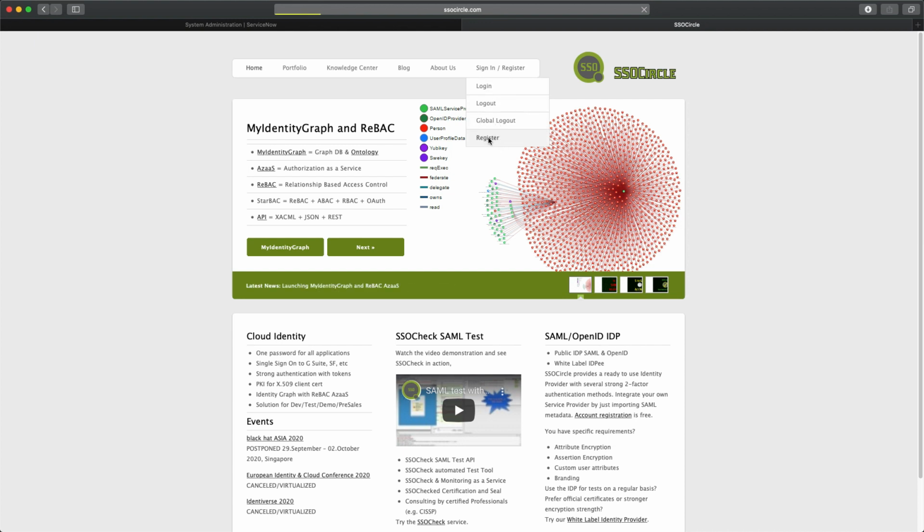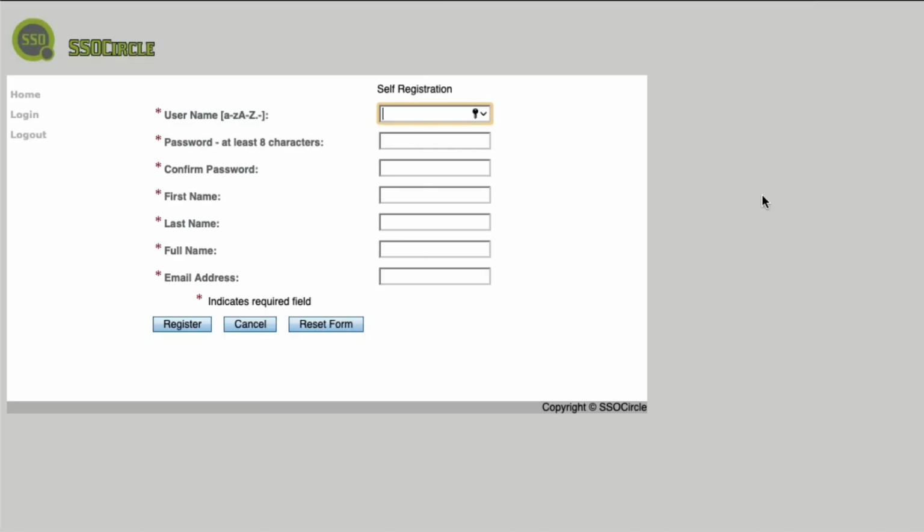If I click over here, now it will ask me to register. So I will just give a random username, maybe SaaSNow SSO test. That's the username I'm giving. SaaSNow SSO test. And I'm just giving a random password.